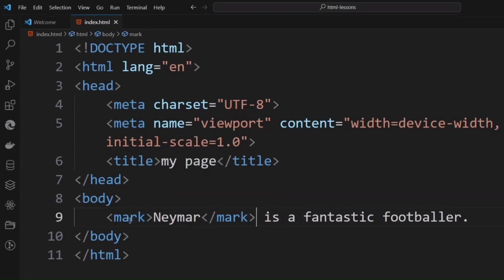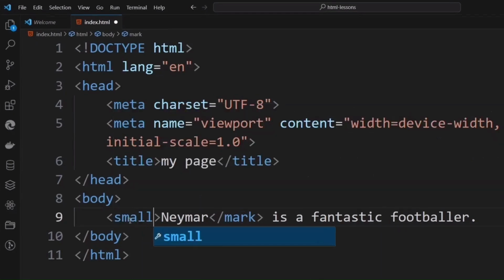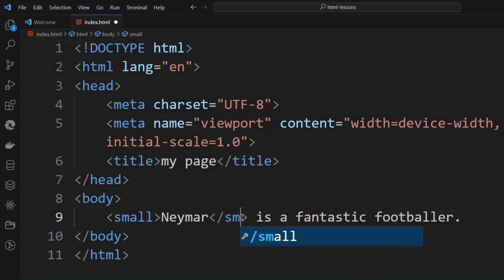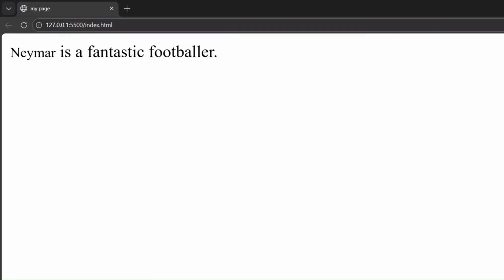The next element is the small element. Small, as the name implies, is simply going to display the selected elements in smaller characters as compared to the rest of the sentence, which is what we can see. If you look very well, the name Neymar is displayed in slightly smaller characters than the rest of the sentence.